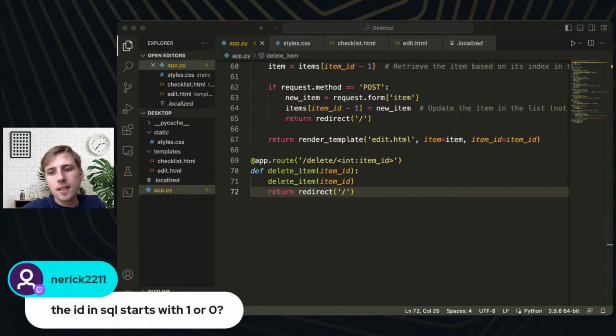Okay, and then it says the ID in SQL starts with 1 or 0. So it will, I think, start with 0 because the first integer would be, oh, actually, I think it starts with 1. Sorry about that. Yes, it starts with 1.